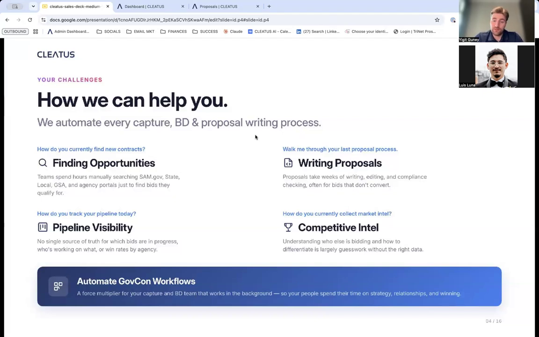Now, competitive intel is often one of the overlooked aspects of the industry, right? There's a lot of data that's useful in our platform, and how you utilize that data, whether it's in your workflows or in your decision-making process, is extremely important.